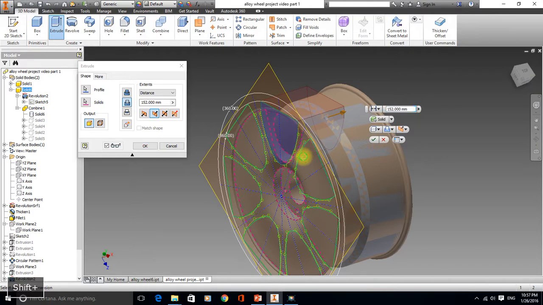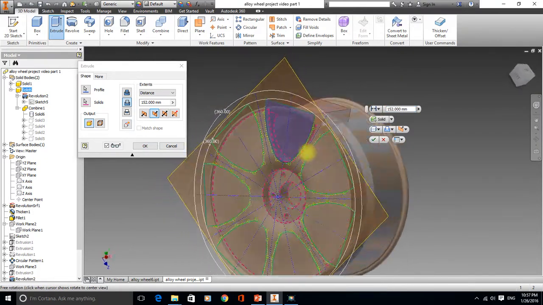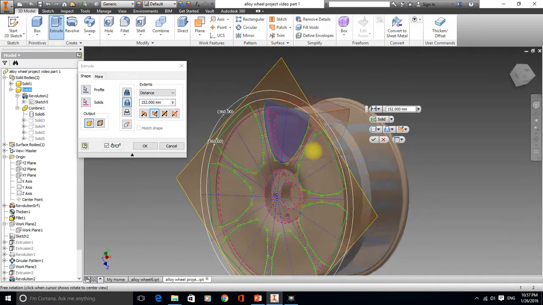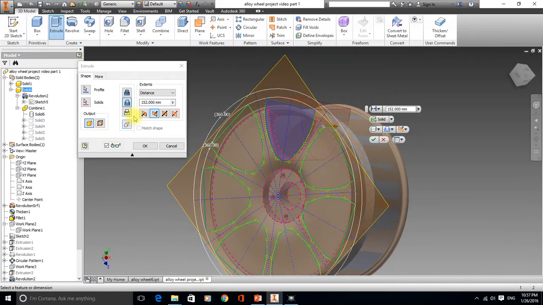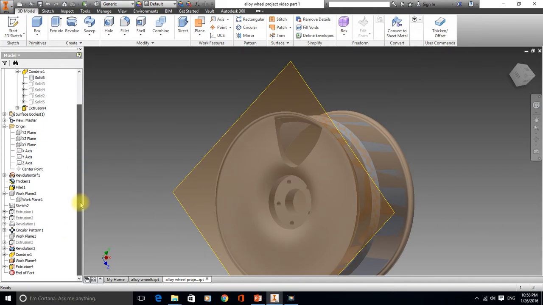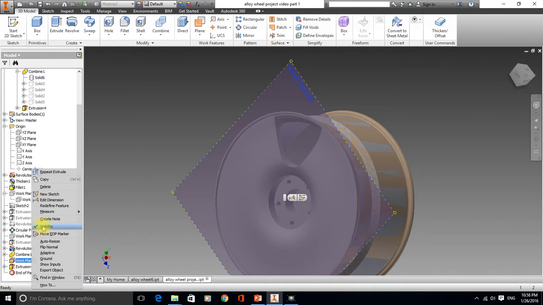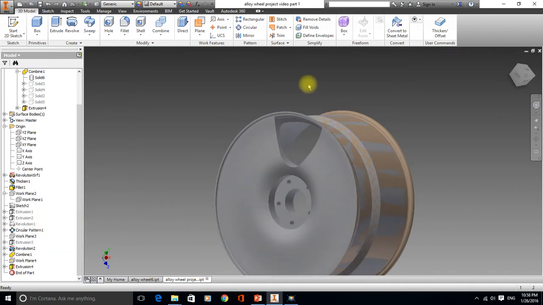Right, a little bit of fiddling about there. But you can see now it's just cut through the middle and not the wheel rim. When you're happy, select OK. And let's just get rid of that work plane. Just click work plane, untick visibility.